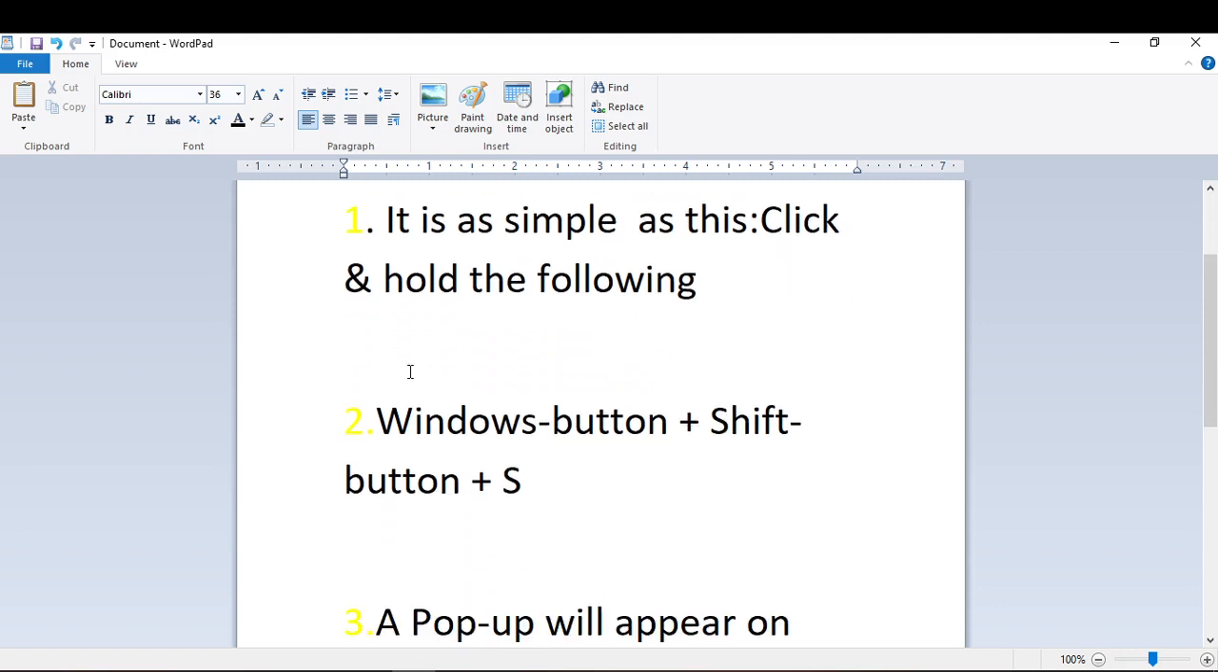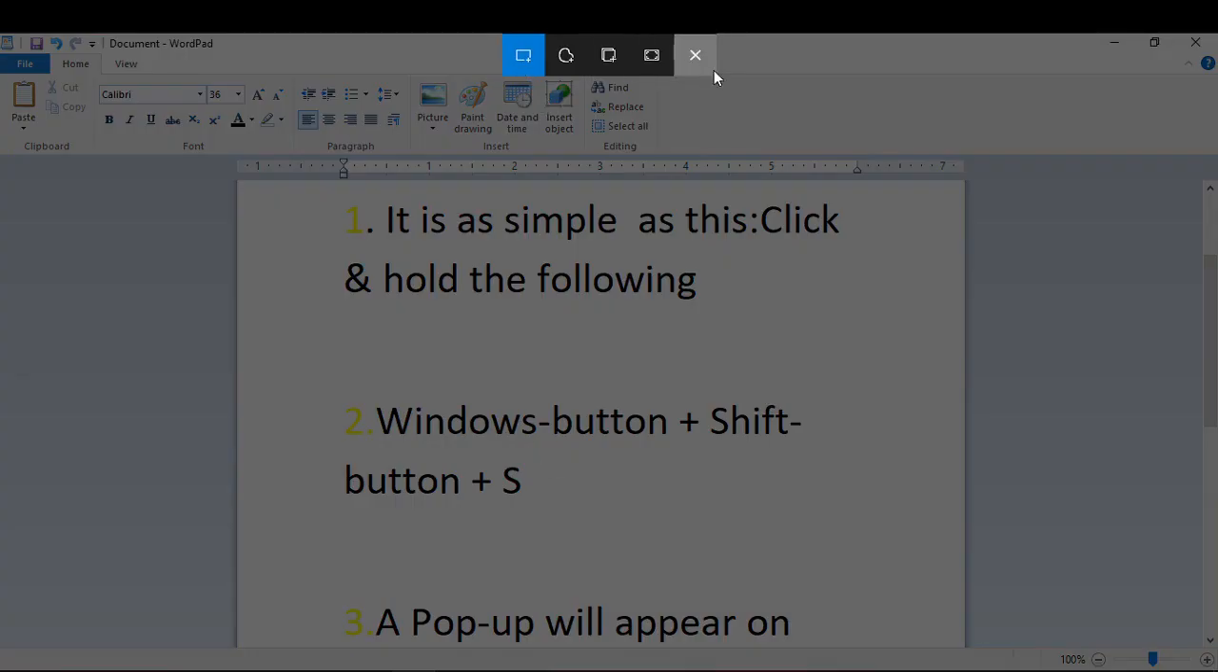As you can see, I've written it here down. What you have to do is simply click on the Windows button plus the Shift button plus the S button. As simple as that. Then a pop-up will appear on your screen. Once it appears, let me do it as you see. I'll click first the Windows button plus the Shift plus the S button. And wait. As you can see, there's a pop-up up here.